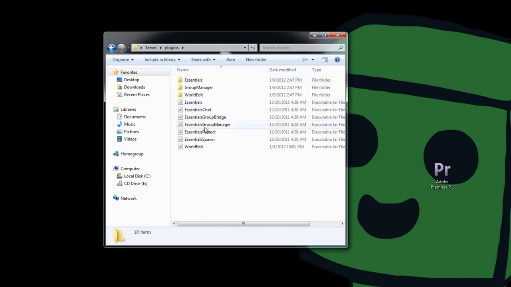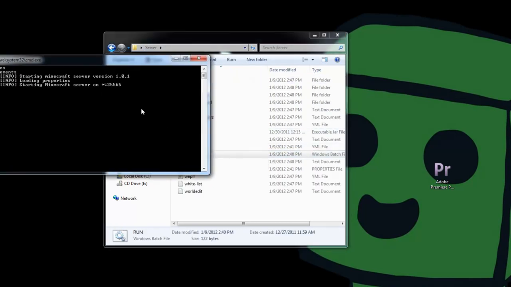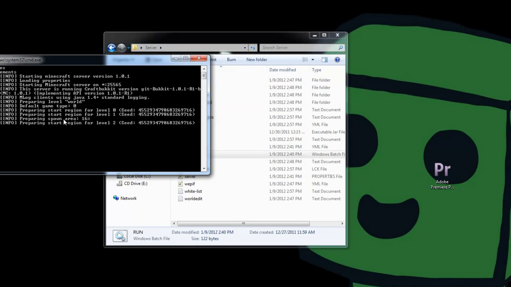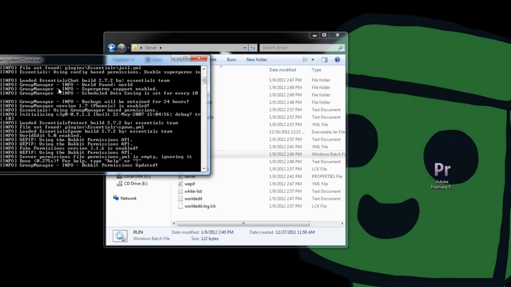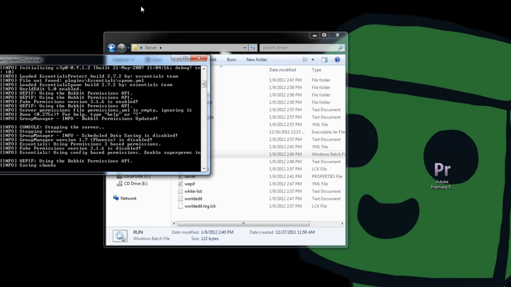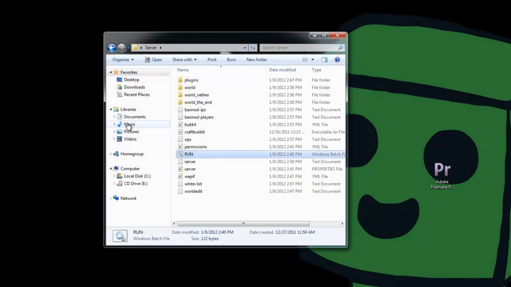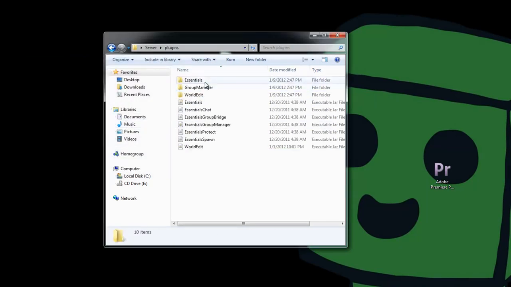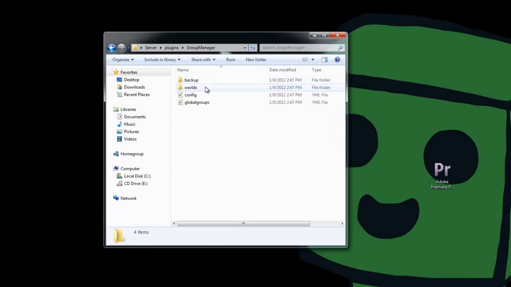So you just put those two in, the Essentials Group Bridge and the Group Manager, and then you run your server. And it should say that the Group Manager has been loaded and there should not be any errors to start out. Then you're going to want to stop your server, let it save the chunks and do its thing. Go into Plugins, go into GroupManager, and this is where everything is.